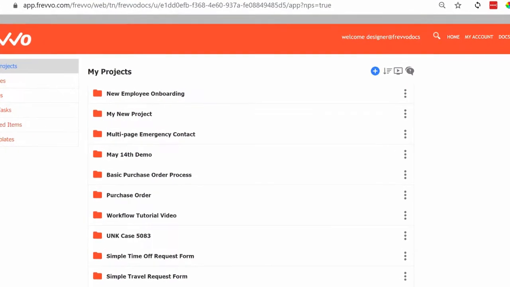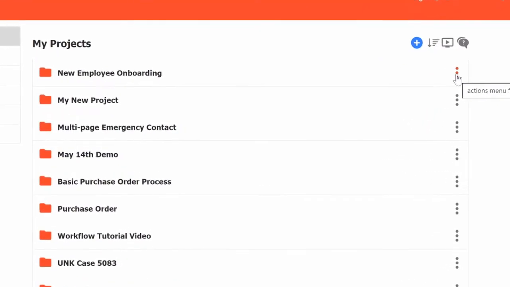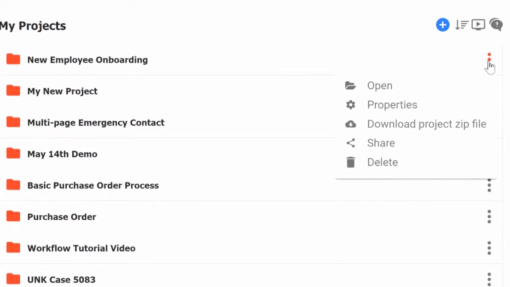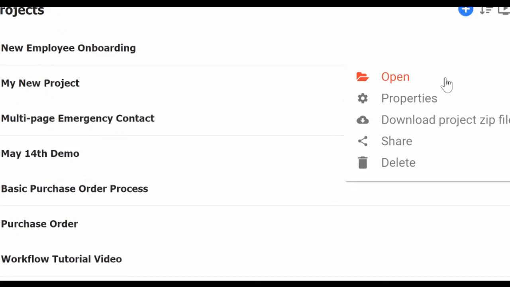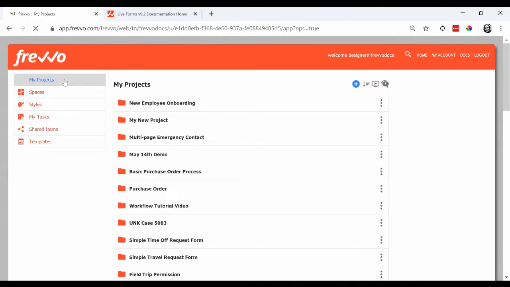Each project has its own action menu. Click the three-dot menu to see your options. From here, you can open the project, which will show you the forms, workflows, scripts, and schemas contained in the project. You can also open the project just by clicking on its name.